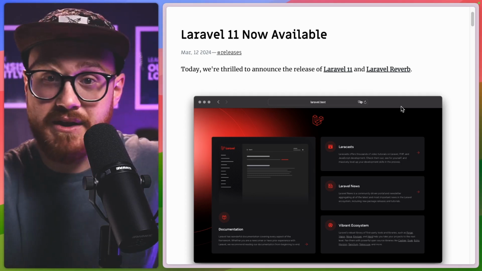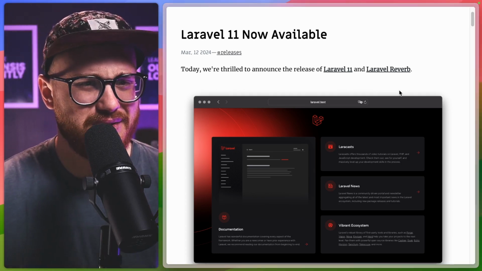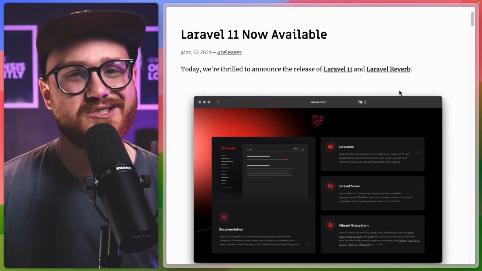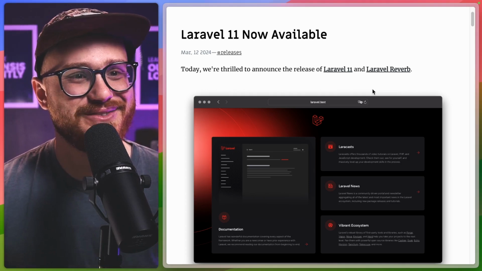And for those who have been in Laravel for a little bit, it still gives some of those benefits as well. But I think one of the things that Taylor Otwell describes it as is just simplicity. That's the goal today. So today we're thrilled to announce the release of Laravel 11 and Laravel Reverb.